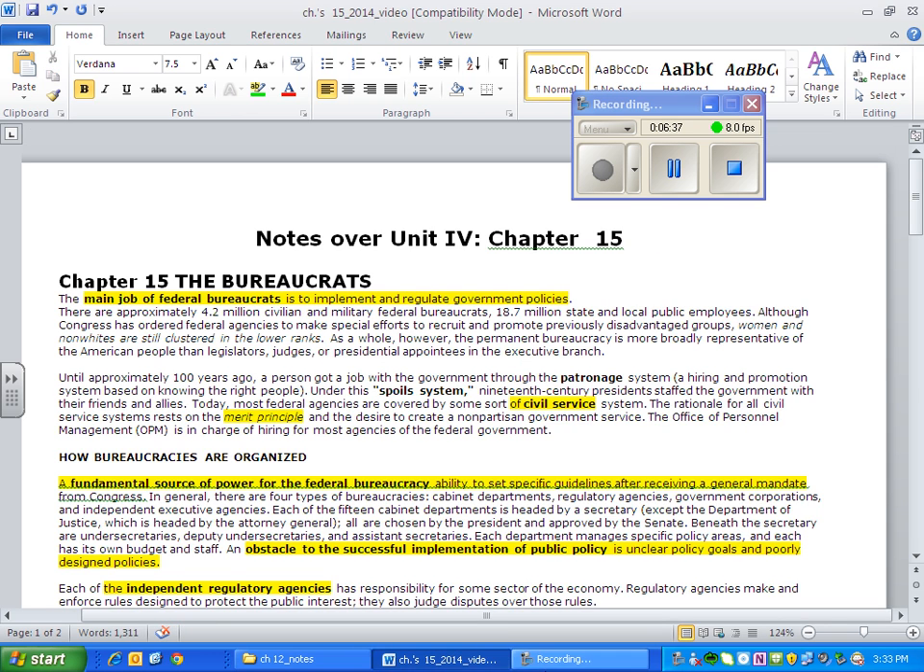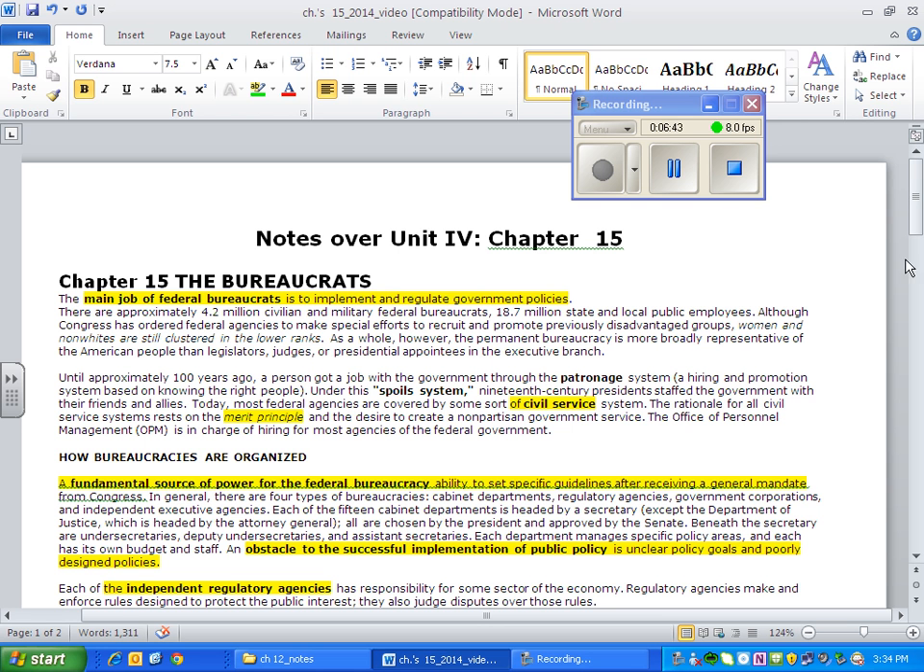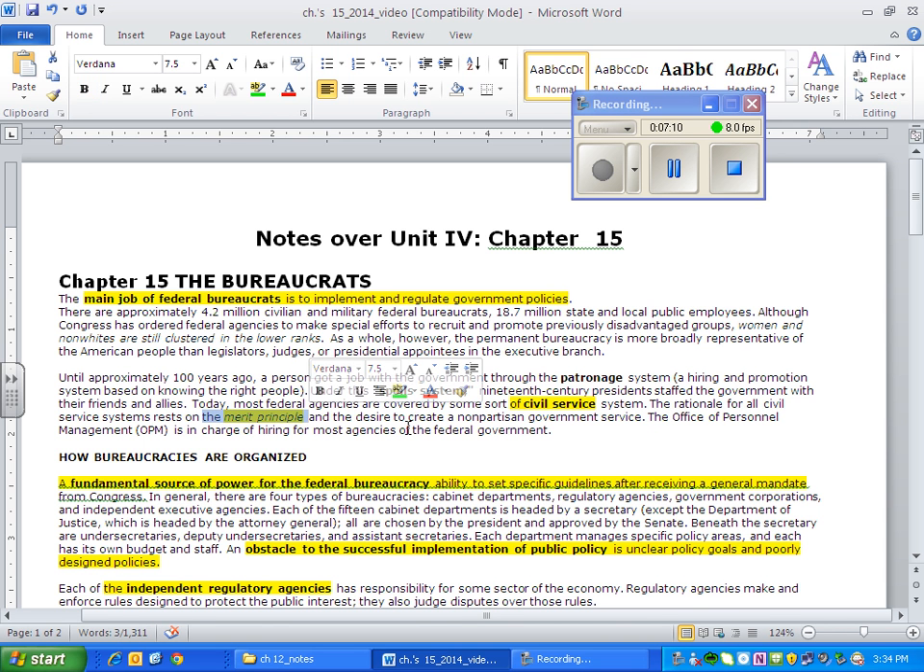Now, let's go to 15. All right, 15. There's not a lot in this chapter either. Now, the main purpose of the bureaucracy is to carry out the wishes of Congress, implement the bills, and regulate policy. The civil service was a result of the spoils system. Civil service is based on merit. The spoils system was, you know, any of your friends can get you a job.